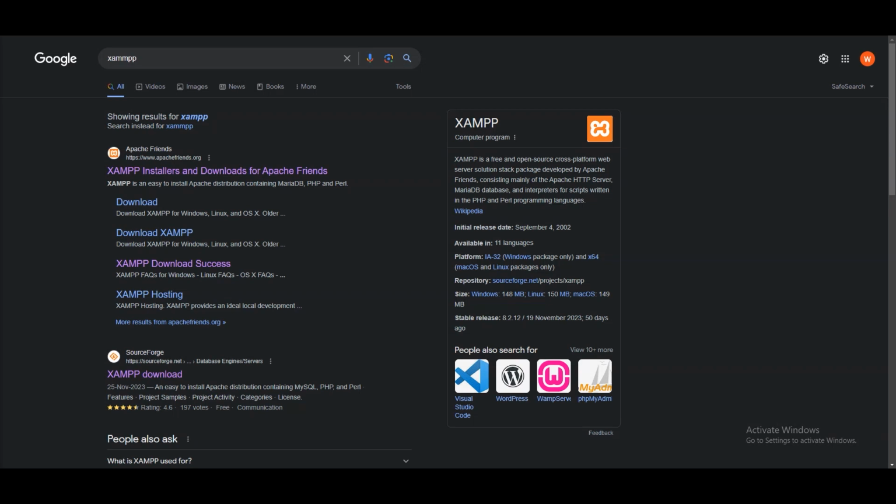In this tutorial, we are going to talk about how to install WordPress on Windows 11, a step-by-step guide with localhost XAMPP. So let's get started.